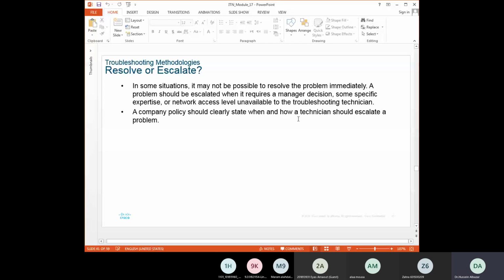The problem should be escalated when it requires a manager decision, some specific expertise, or a network access level unavailable to the troubleshooting technician. Sometimes the problem I would like to investigate is at a level where I do not have access privilege. So we need to escalate it to the higher management level. In the router example, I will raise my report to my technical manager.